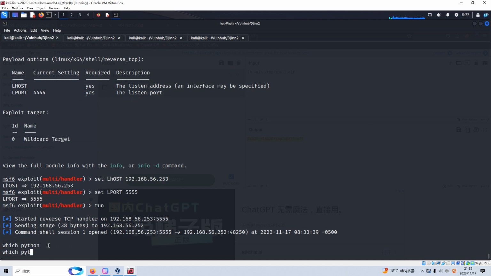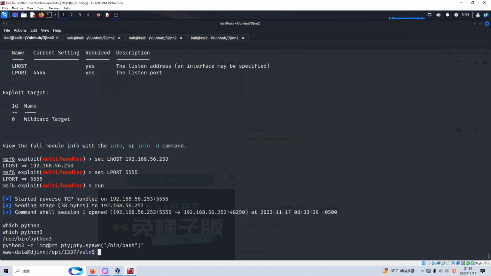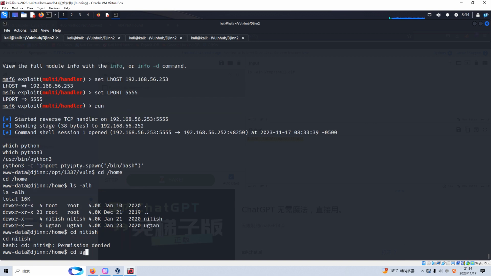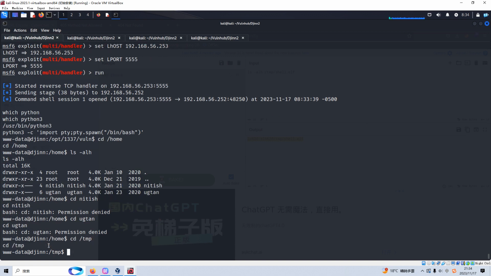Now we can spawn a better shell. Python 2 is not there, so Python 3, import pty module, pty.spawn /bin/bash. All right, then what we can do next is the enumeration, I mean the local enumeration. We can navigate to the home directory, and we can go to nitish, however permission denied. Another one, permission denied as well. So maybe we can navigate to the temp directory and upload the LinPEAS shell script.